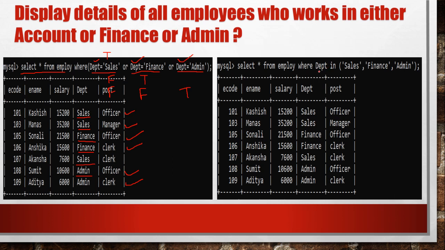we can also use the in operator for it. We write the name of that field first, then we use the in operator, and within the brackets we will specify all the multiple values, all the values.